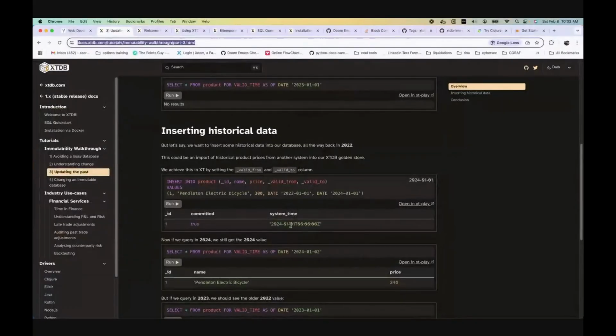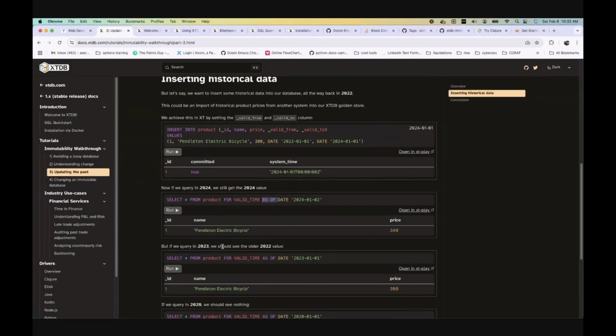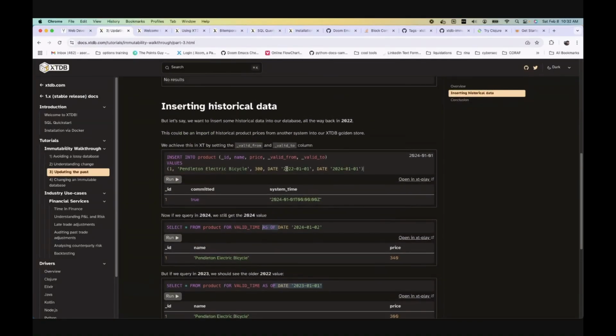Got it. If you see here, as of is actually a keyword that they use a lot. Here we create 24, and we still get the 2024 value. But if you provide it as of a certain date, you may or may not see the data. So this is a good piece of code and SQL to take a look at, and it gives you an idea of what that database is able to do.